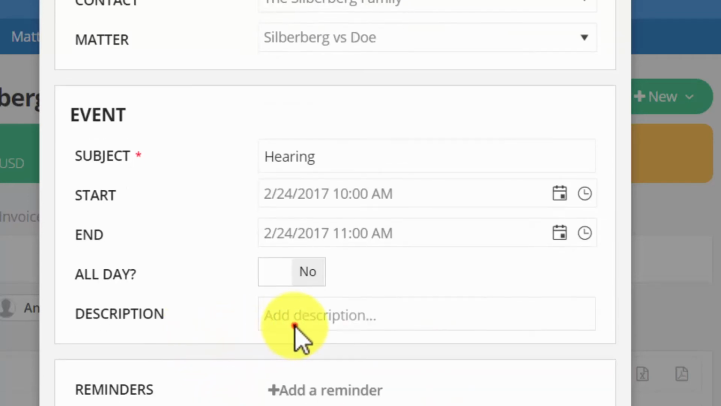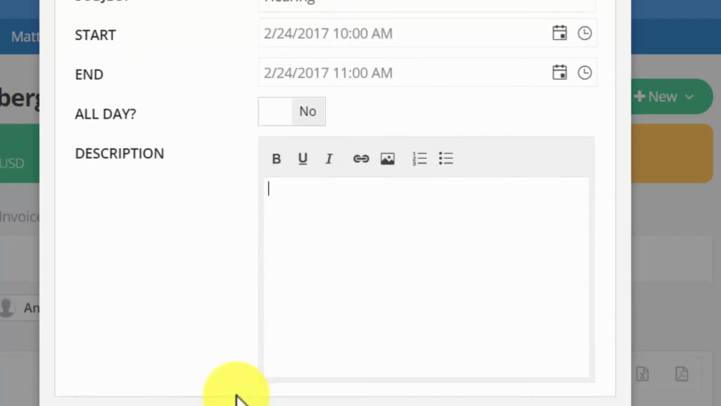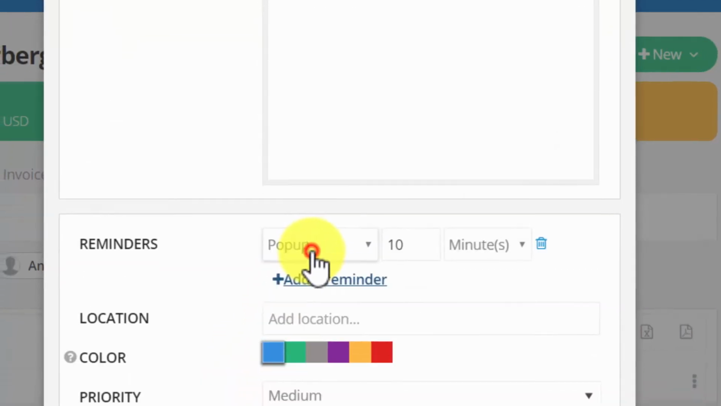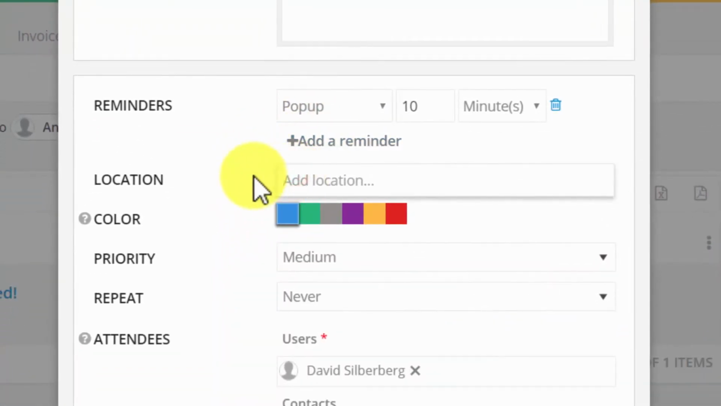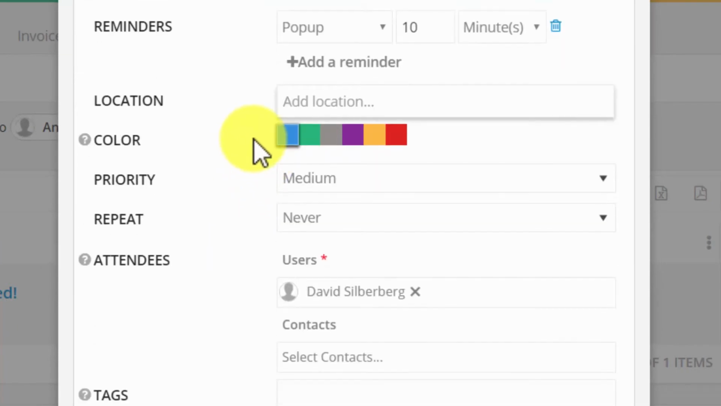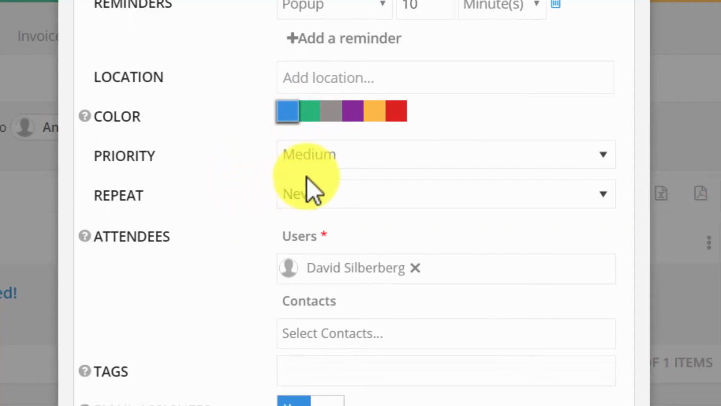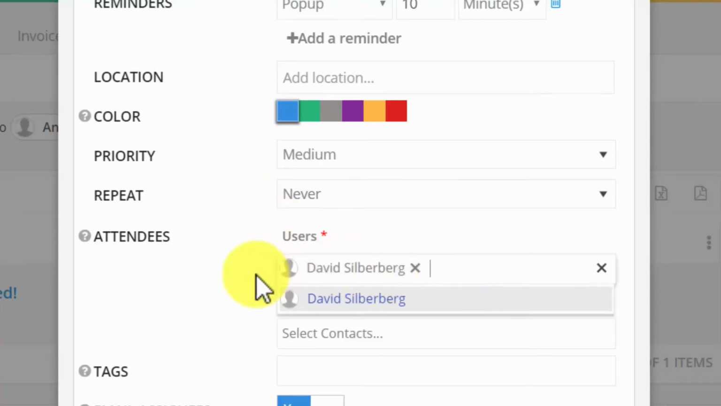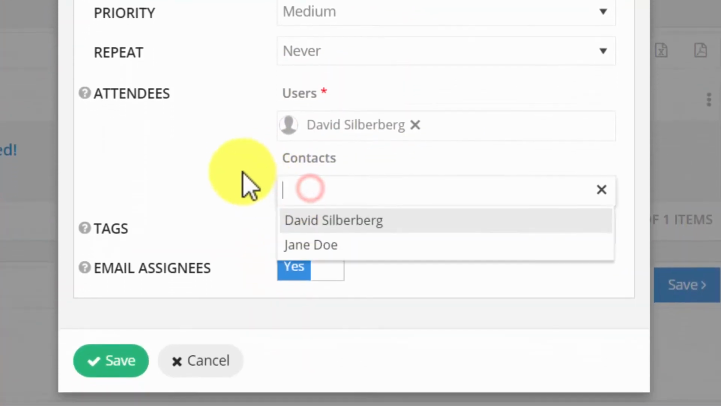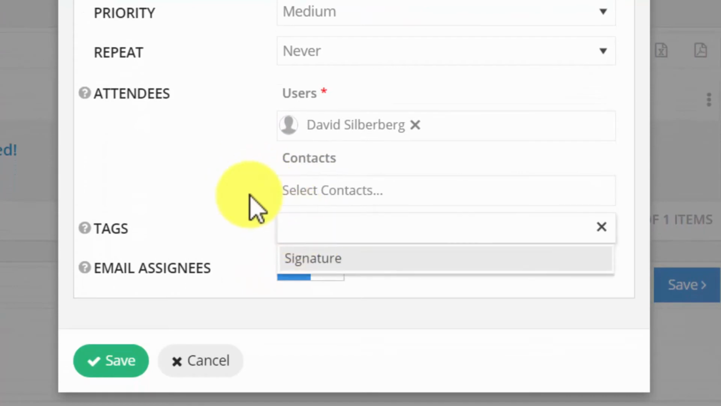It's not an all-day event. A description for any additional information you might need about the event. You can also go ahead and add reminders here as well, and a location of the event as well. So if it's a hearing or a meeting at a courthouse, you can go ahead and put the address of that courthouse right there. You can also color code your events as well, any color you like for your calendar. Again, give it a priority. You can go ahead and make it repeat if you like. Assign this to whatever users you like to be in attendance for that event, as well as your contact, and tag the event as well. We'll say it's a hearing. And save.